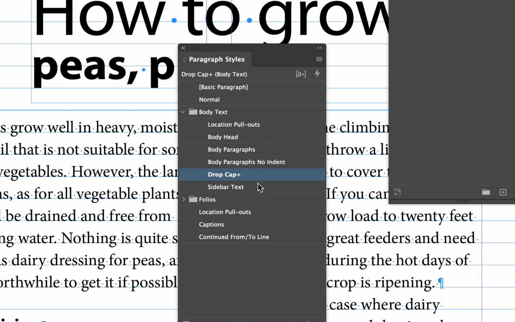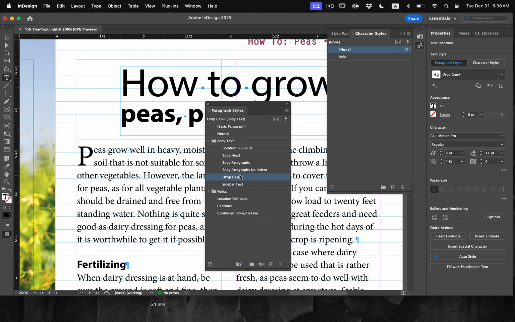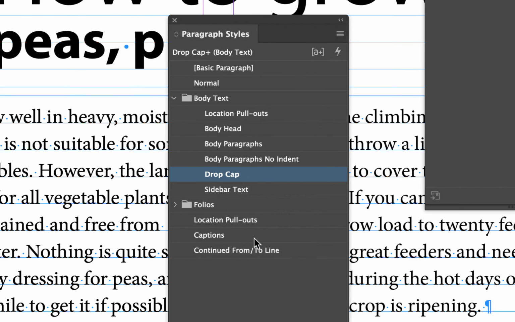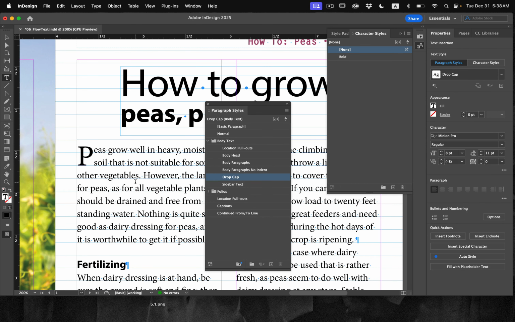We want to update the drop cap paragraph style to also include this alignment to the baseline grid. So with it selected, you can either right-click or control-click on it and tell it to redefine that style. That will get rid of the plus sign, and it'll also update all instances of that particular use of the paragraph style. Let's do the same for the body head.